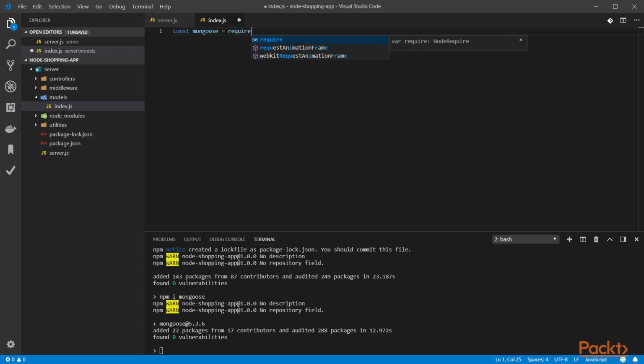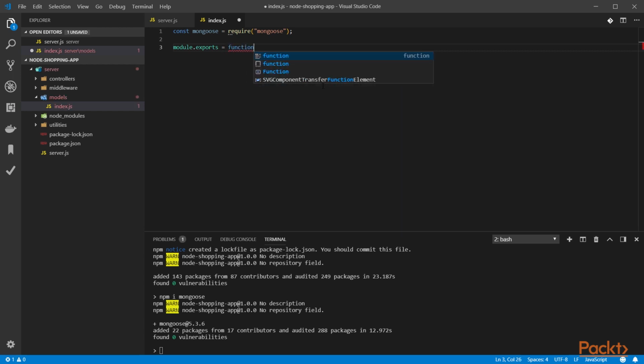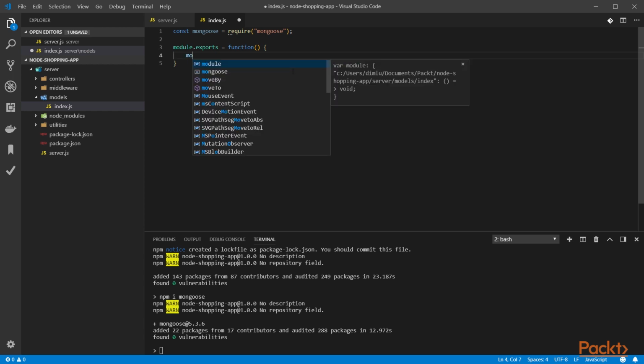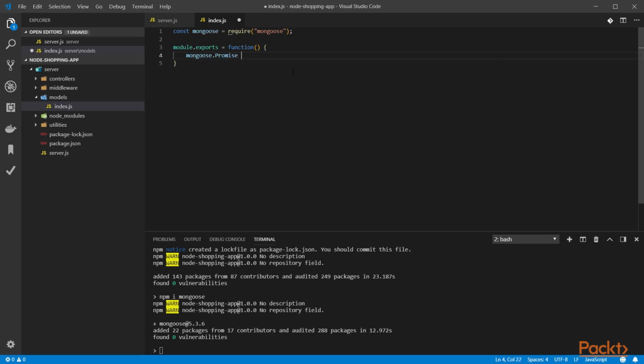Let's start by requiring the Mongoose library. Then we will export a function whose goal will be to initialize a connection with a database and return a promise that resolves when said connection has been established.